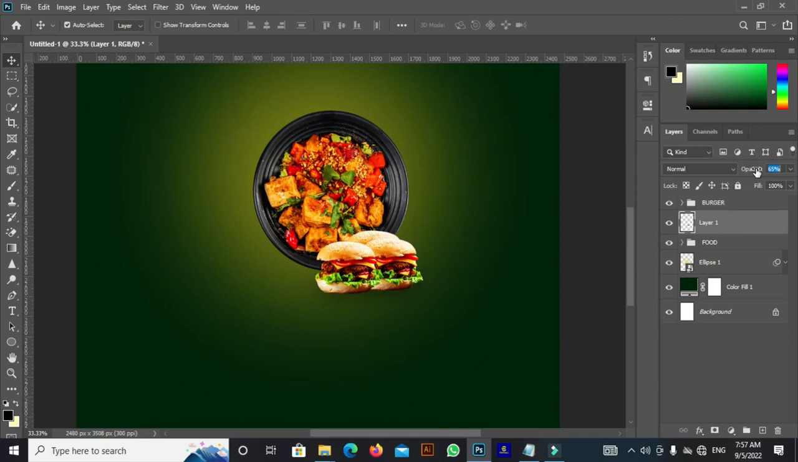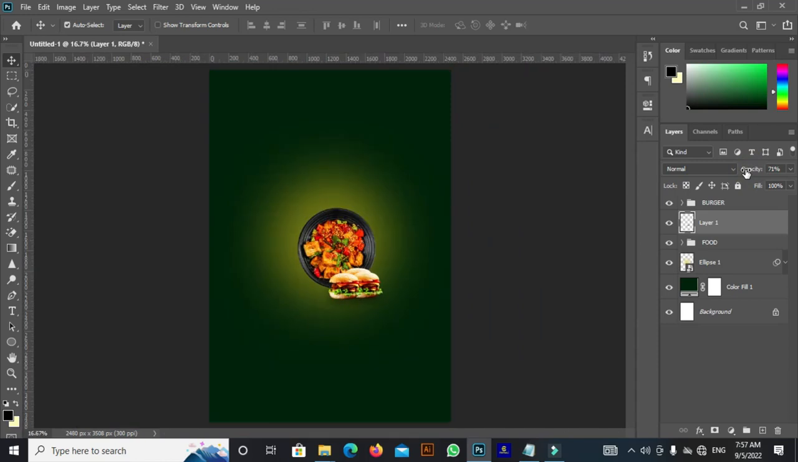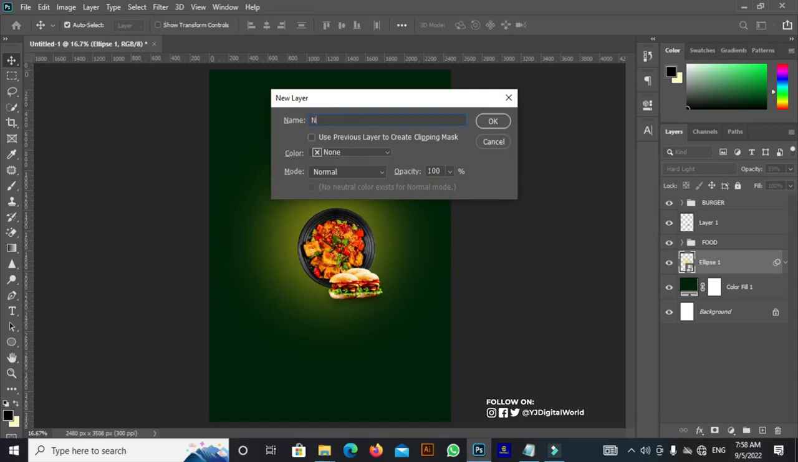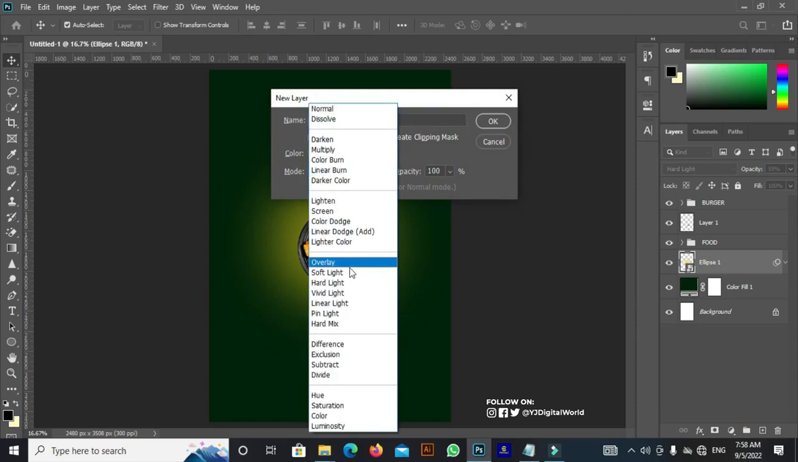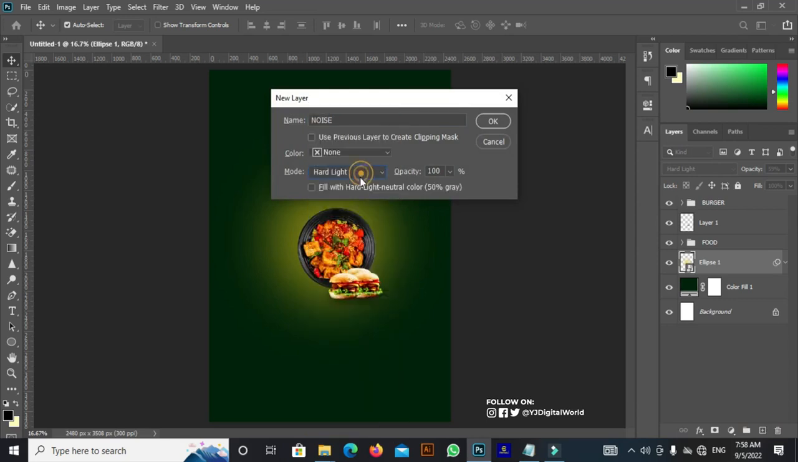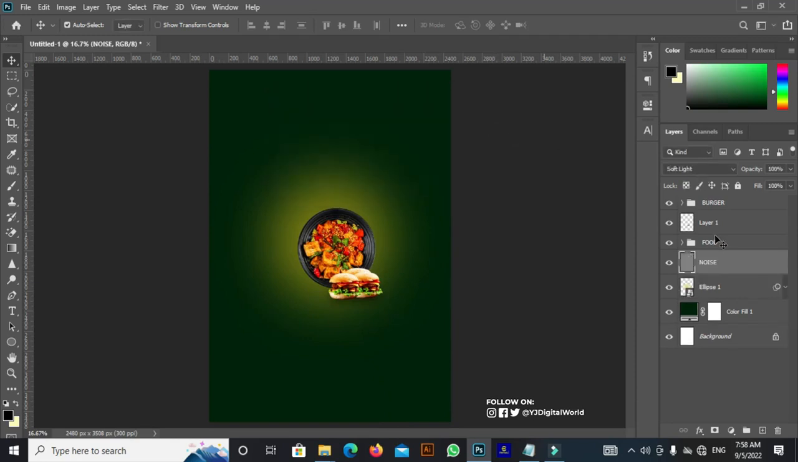I'll increase the size a little. Okay, that's good for that. So the next thing, I'll come back to where I have this layer here. I'll create a new custom layer, hold alt, click on this icon here. This panel comes up. I'll call this noise. I'll change this to soft light. Neutral color, 50% gray selected. Okay, after doing that, convert this to a smart object.